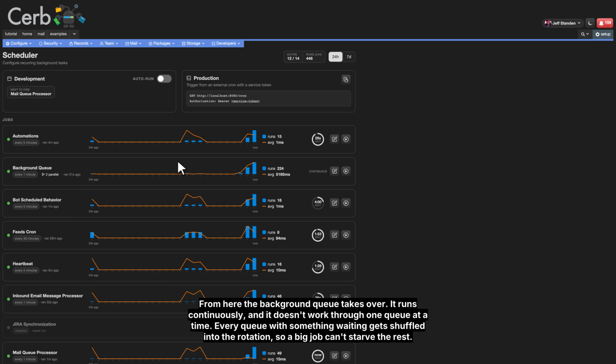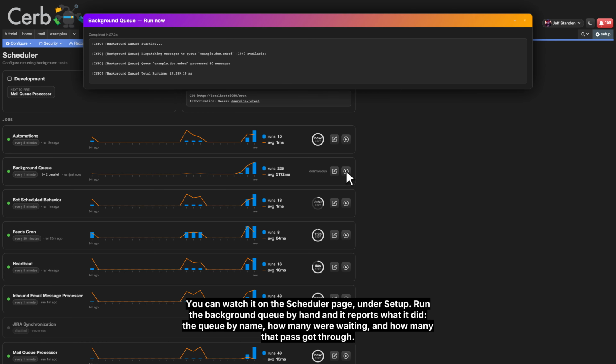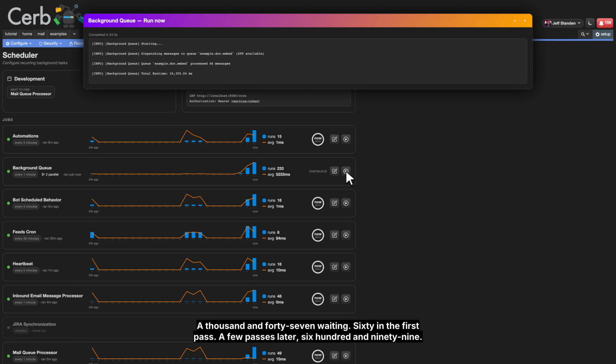It runs continuously, and it doesn't work through one queue at a time. Every queue with something waiting gets shuffled into the rotation, so a big job can't starve the rest. You can watch it on the scheduler page, under Setup. Run the background queue by hand, and it reports what it did, the queue by name, how many were waiting, and how many that pass got through. 1,047 waiting, 60 in the first pass, a few passes later, 699.